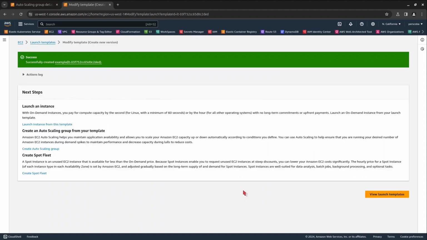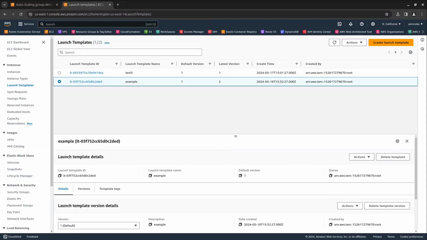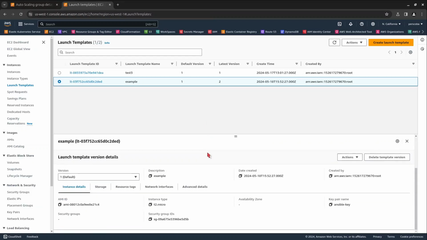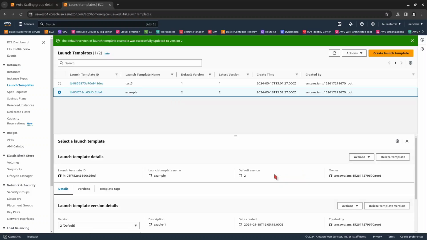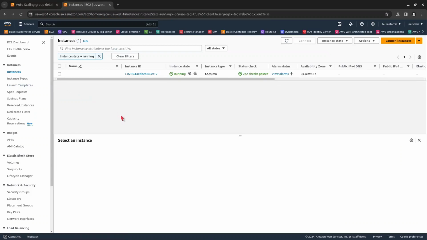So I'll go ahead and create new. So the one we are using right now is the default one, and we just created a new one. So that'll be number 2. So let's go ahead and click on that, and then go to actions and set default version. So default version is number 2, example -1. So that's what we want to set here. So that's our new launch template. So let's go back to our instance.